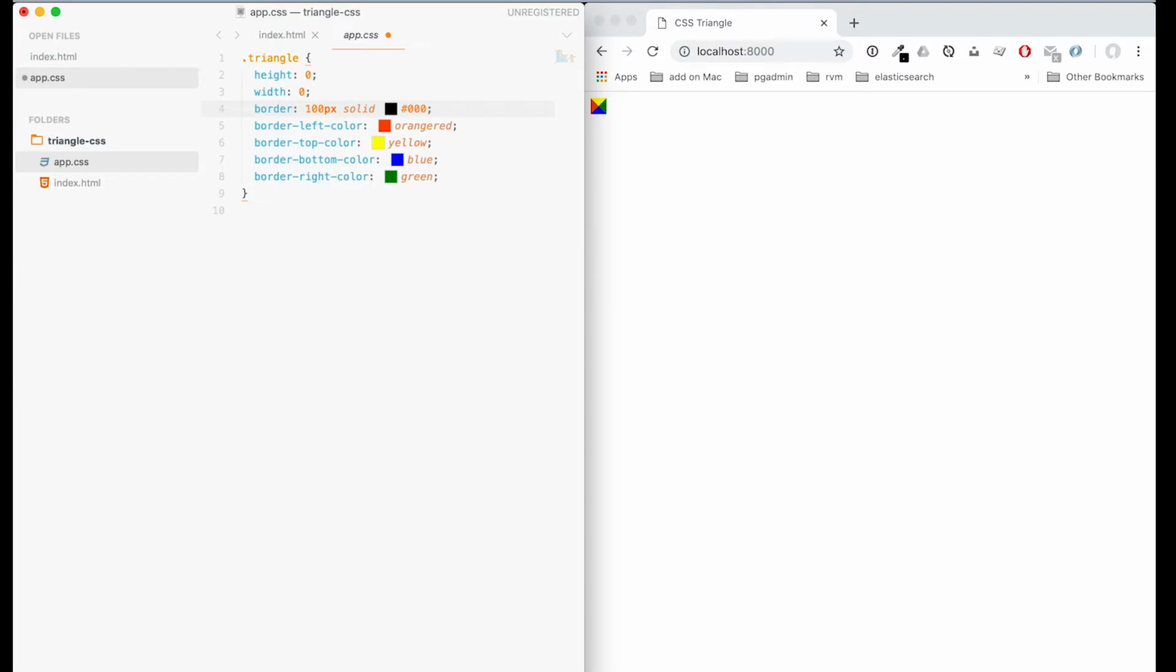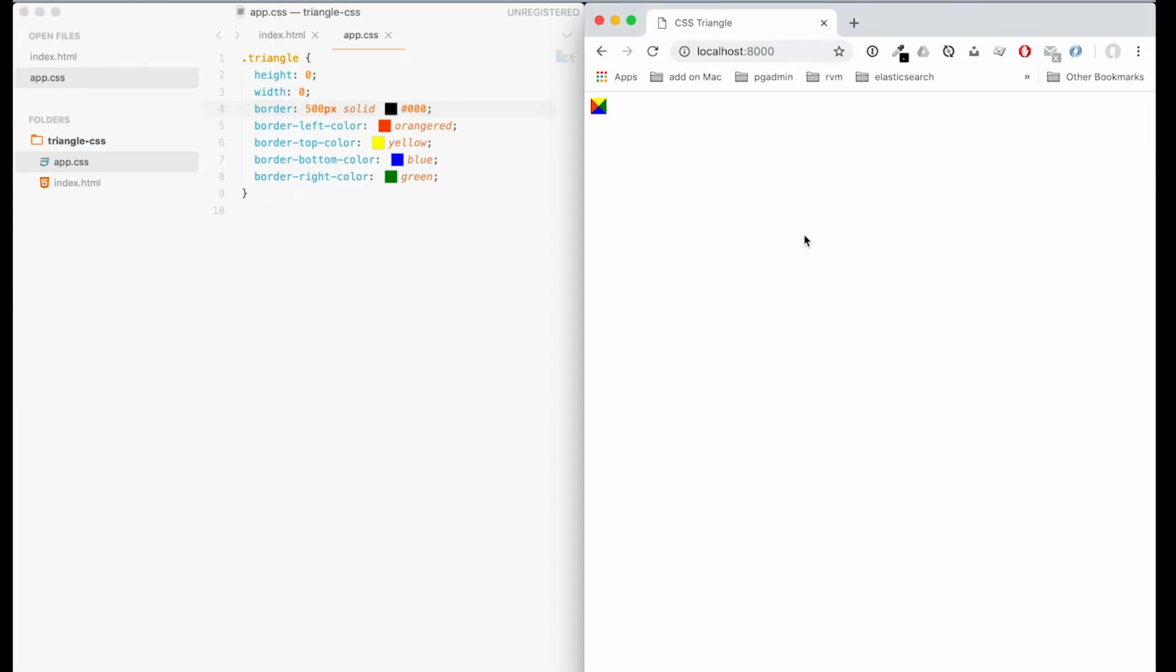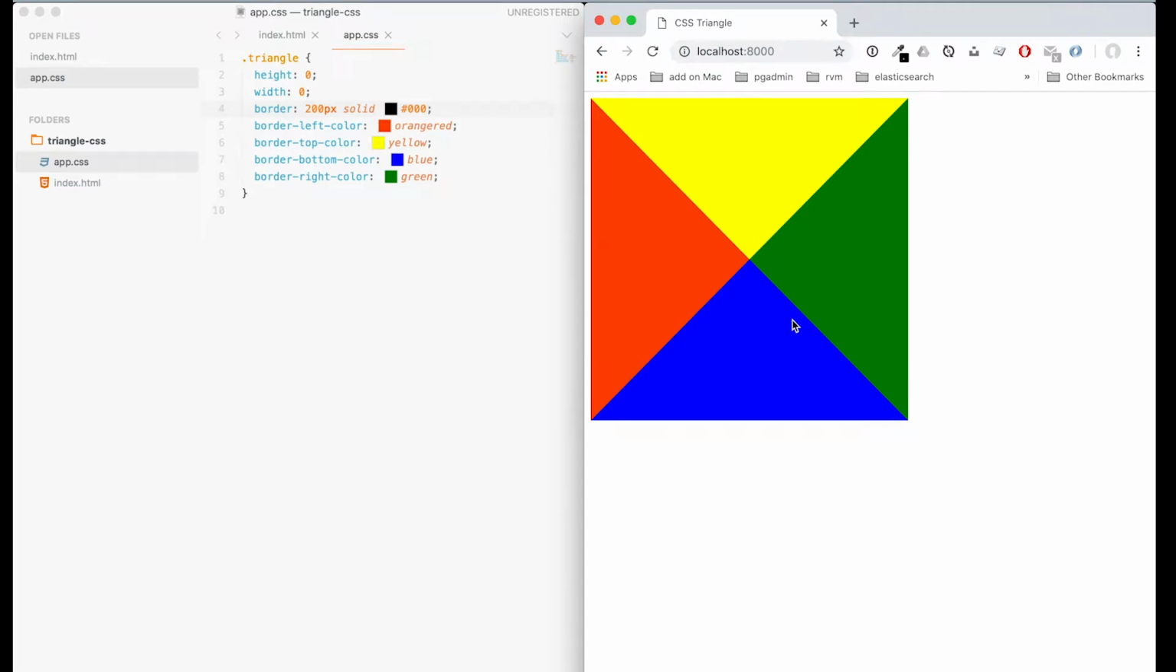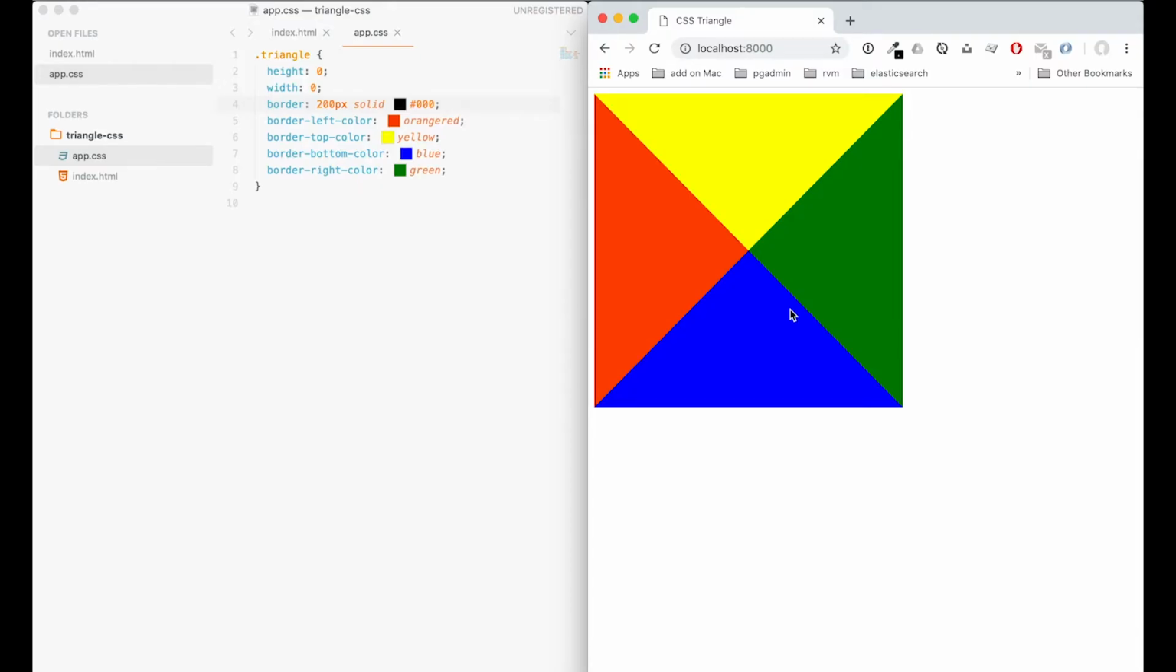So let's make the border even bigger so we can see distinctly the various triangles. Let's make the border like 100 pixel, or let's say 500 pixel. Be crazy. Too much. 200 pixel to be less crazy. Here we go. Now we have 4 triangles. Perfect. So what if I want just one?